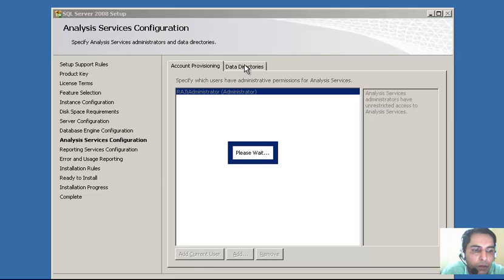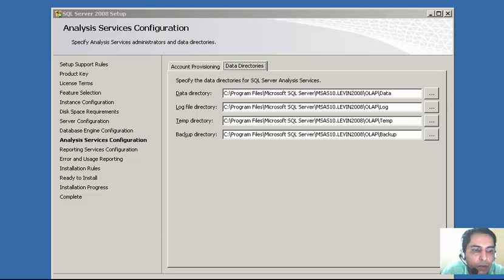Looking into the requirements of your company, you would be moving the online analytical processing data and online analytical processing log, OLAP temp, OLAP backup, to whatever place you like. Okay, this is for online analytical processing services. Now I am going to move to the next.